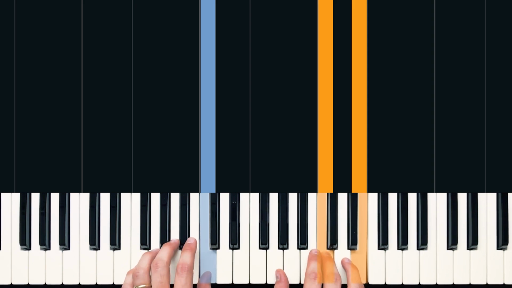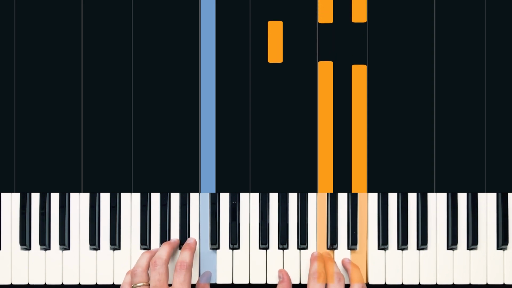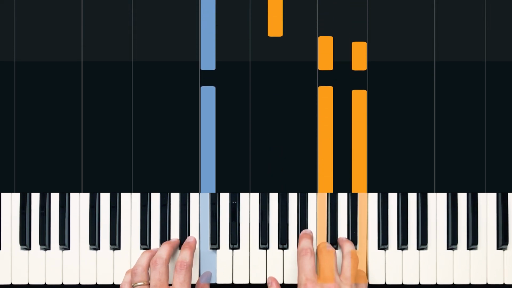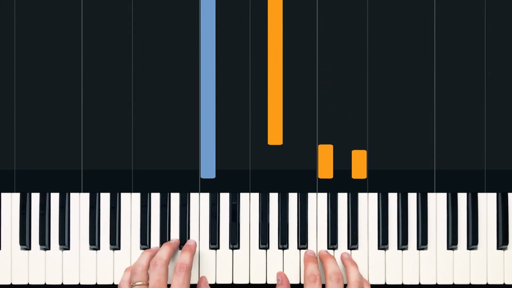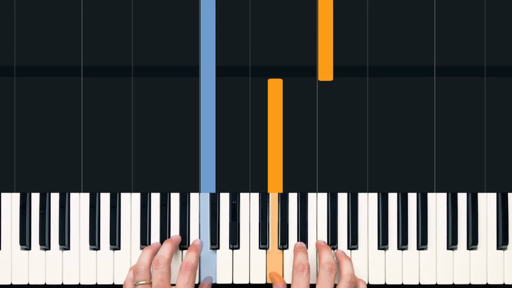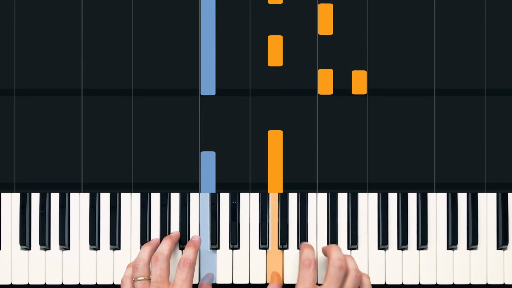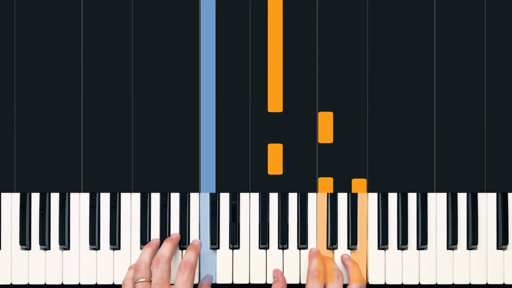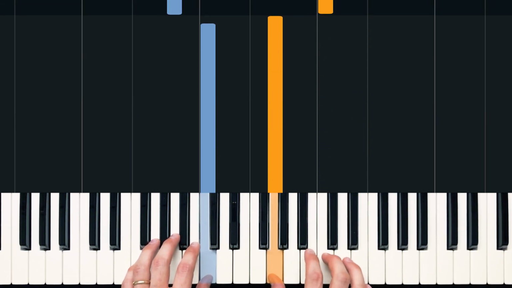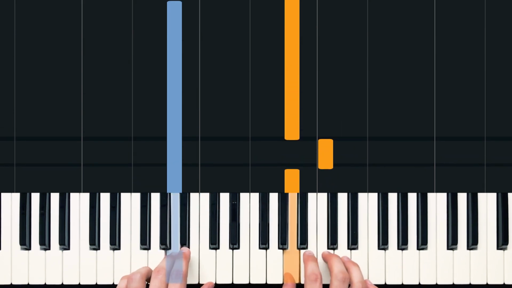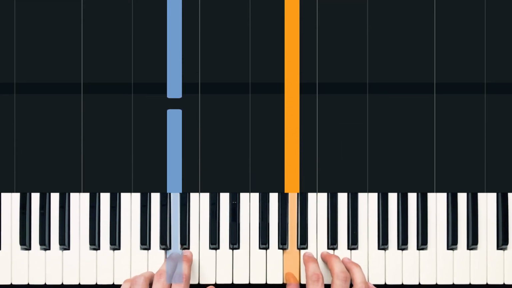And then on the and of beat 1, we're going to be answering that with a really common device in pop music where we rock between our thumb and the upper notes in our right hand. So we'll go 1 and. Then on beat 2, we're just going to play a C, and then on the and of beat 2, we'll go back to this G. So 1 and 2 and. Then on beat 3, we're going to go 3 and 4 and.